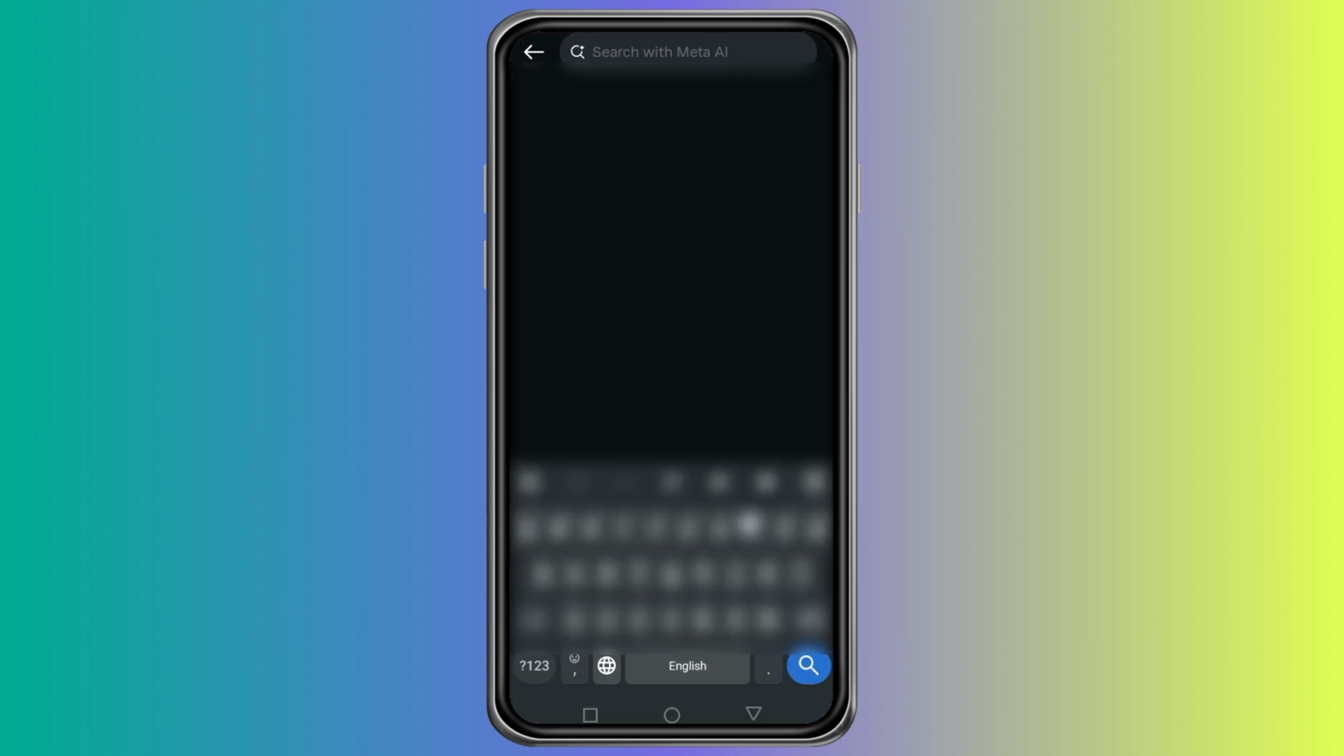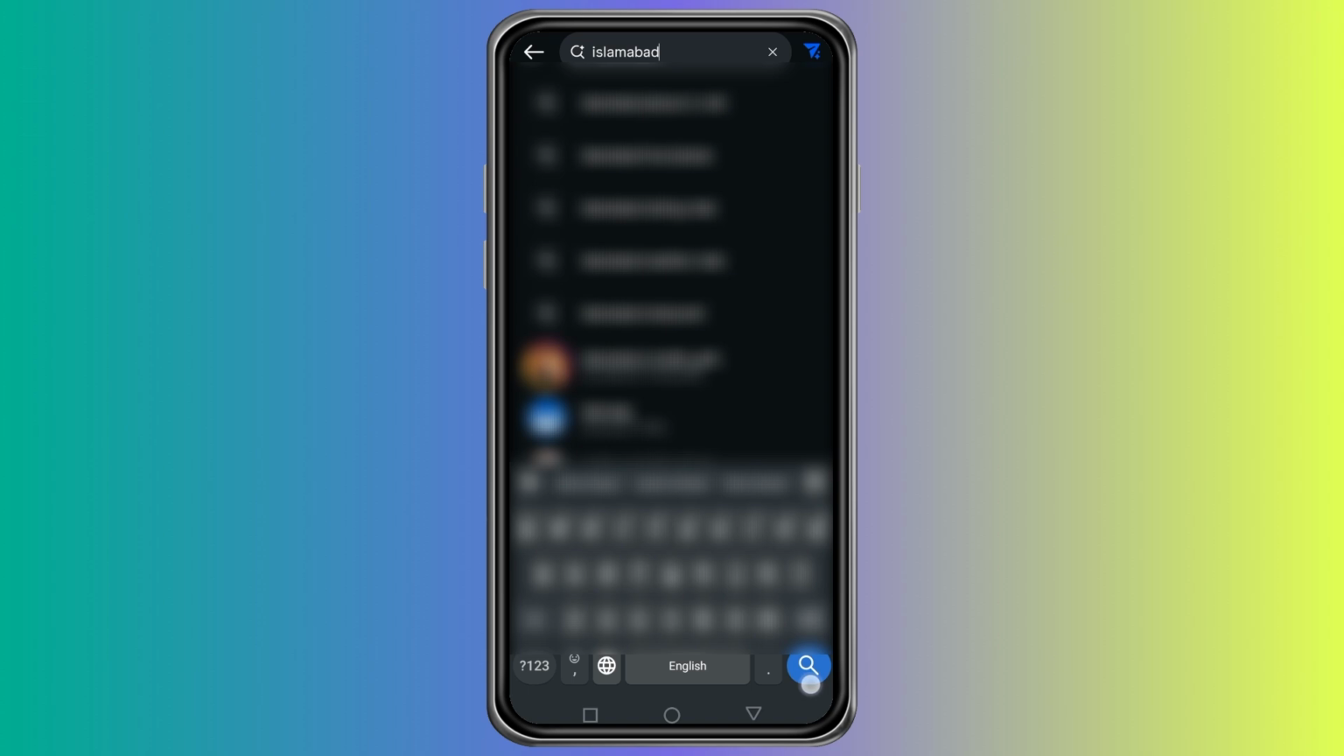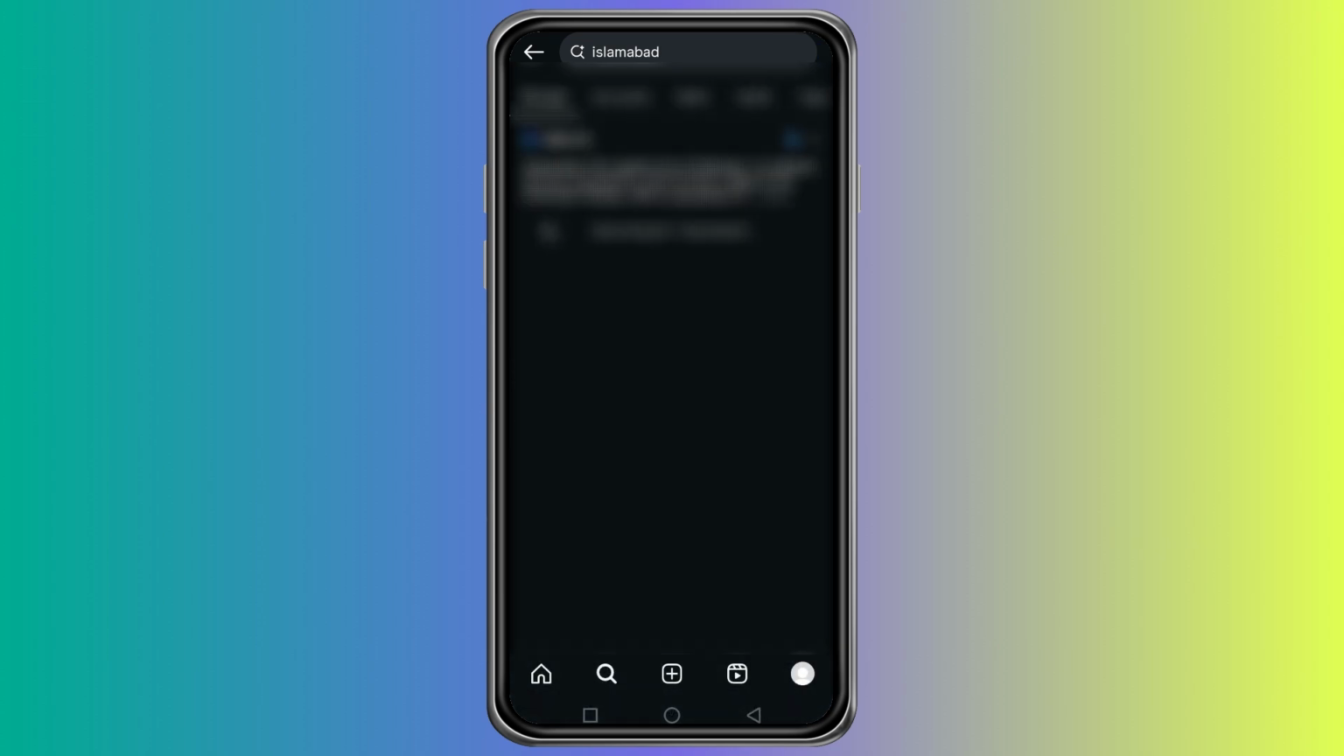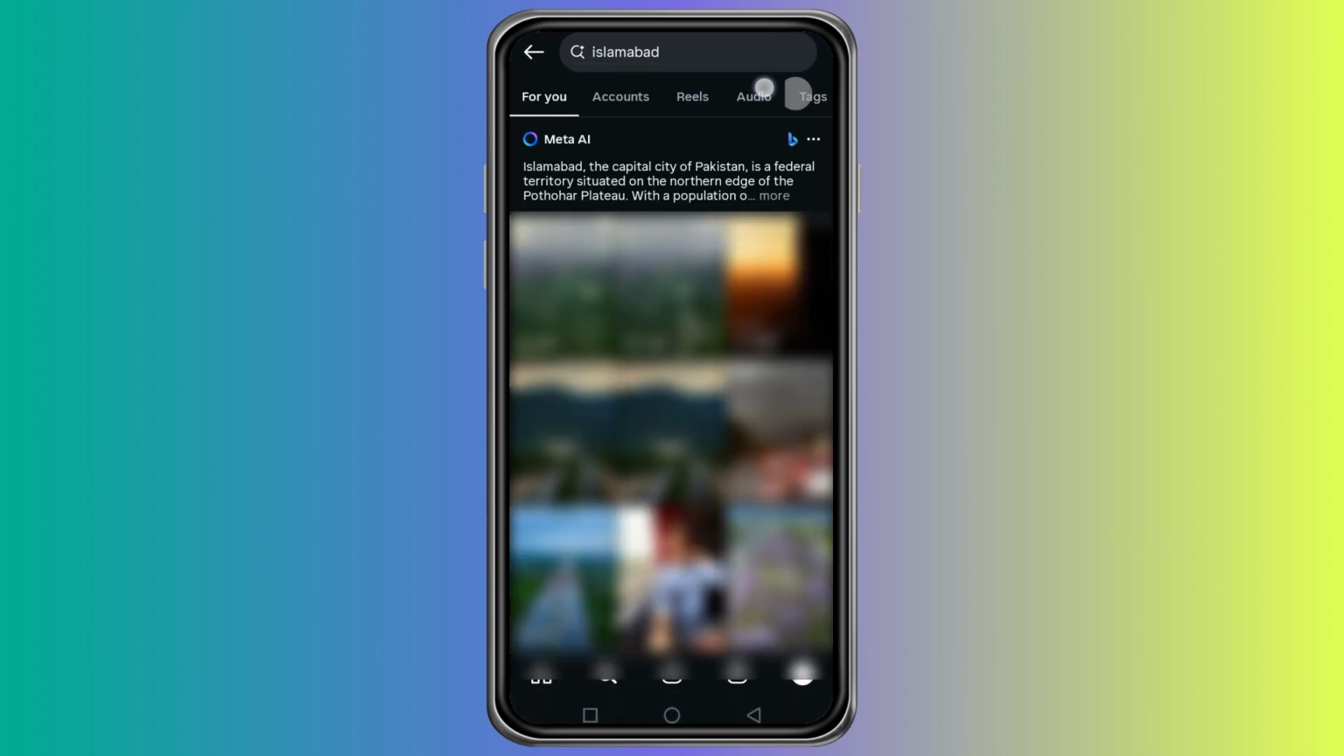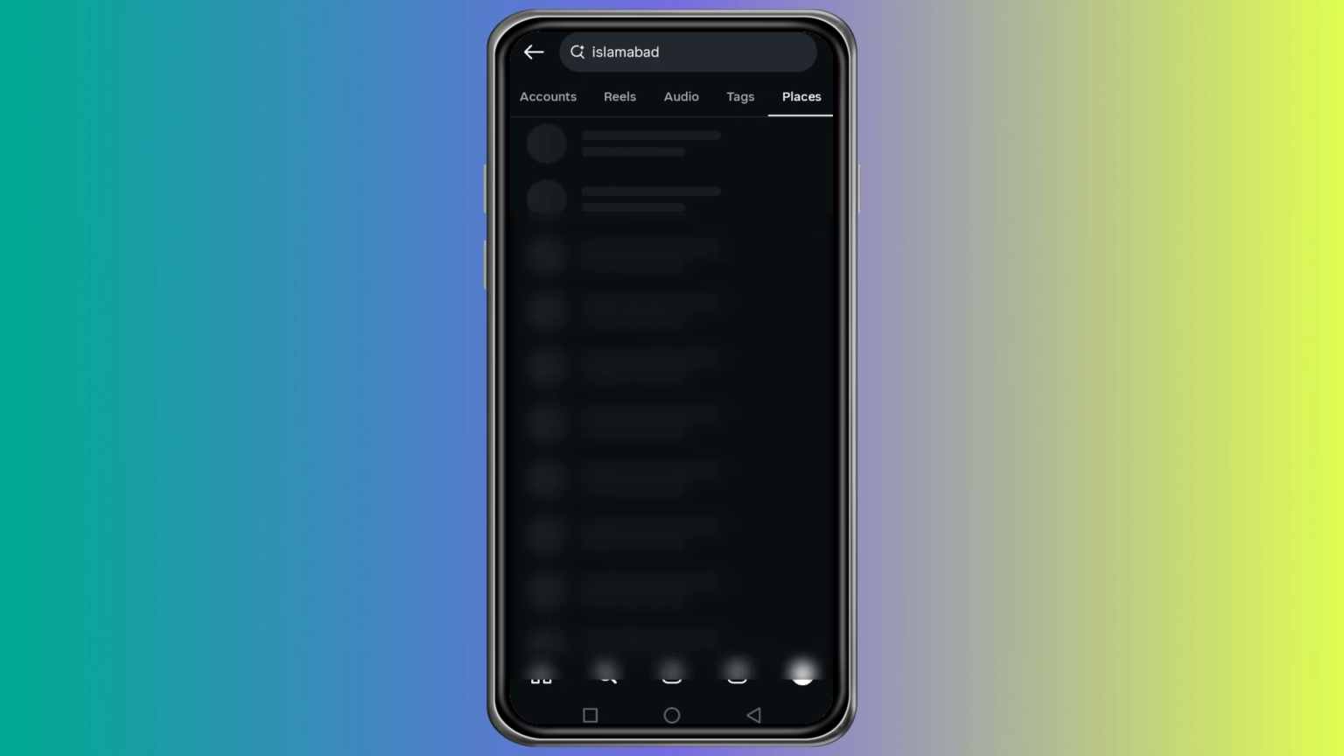At the top of the Explore page, you will see a search bar. Tap on it and type in the name of a place you want to see on the map. It could be a city, a restaurant, a park, or any location you are interested in. Once you type the name, select the location result from the list.